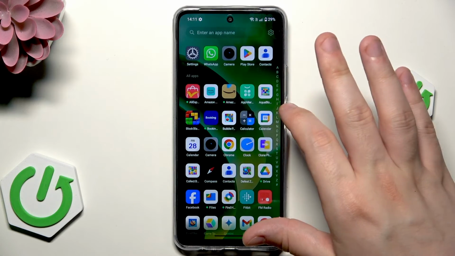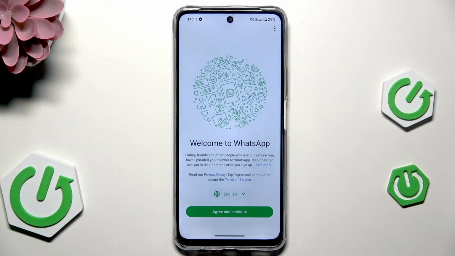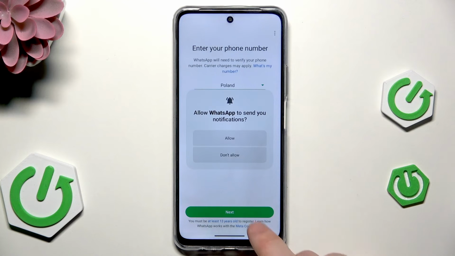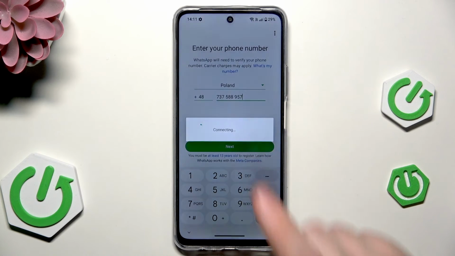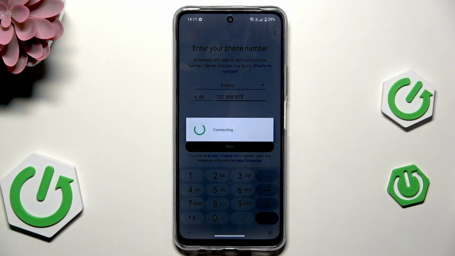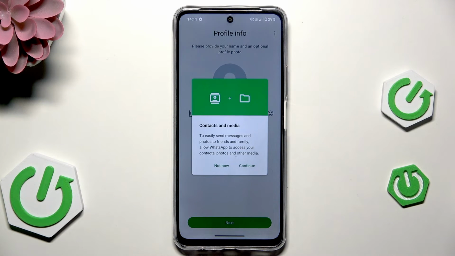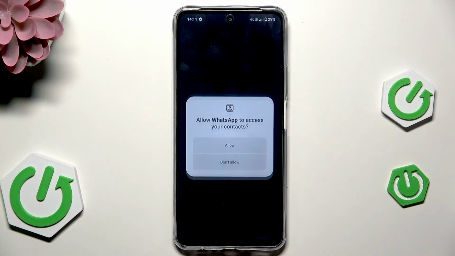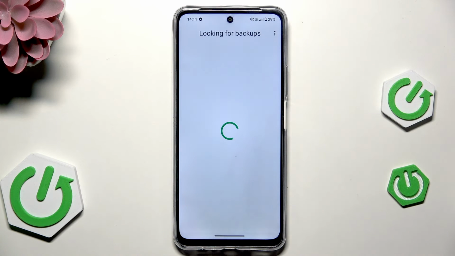And now we can open up our WhatsApp. I just downloaded it. To show you, click on agree and continue, click on allow, select your phone number, then click on next. Okay, once you have verified, click on continue, and now we have this contacts and media in here. We want to click on continue, click on allow, allow, and allow all.